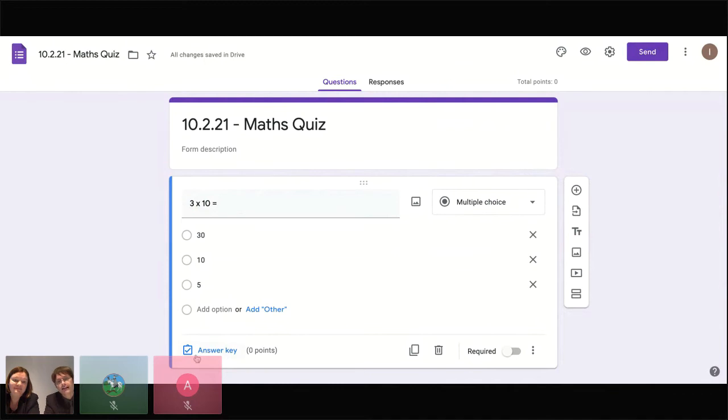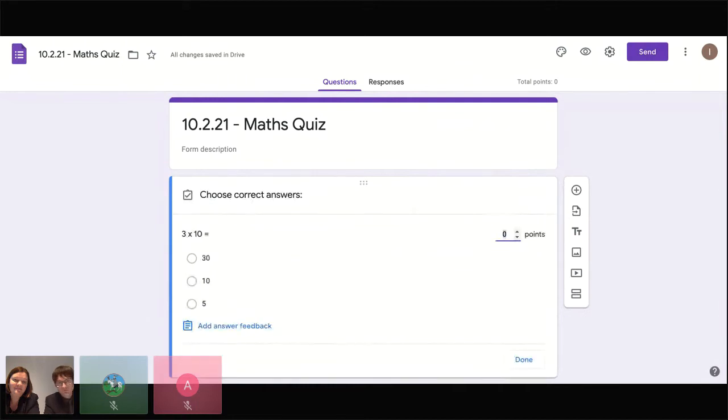So to set the correct answer, we go to the answer key at the bottom down here. And when you press on answer key, what that does is it says, right, now you need to tell me which one's the correct answer. So we're going to tell Google which one's the correct answer. So I'm going to click on the 30 to make that the correct answer. And you can see it's gone green, which means that it's now marked as the correct answer.